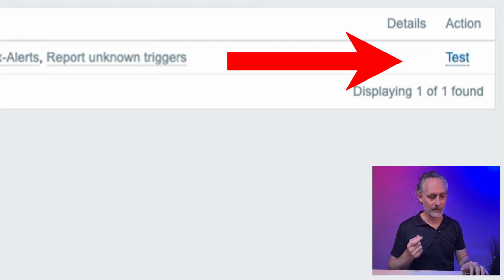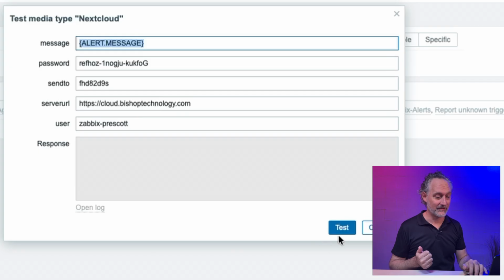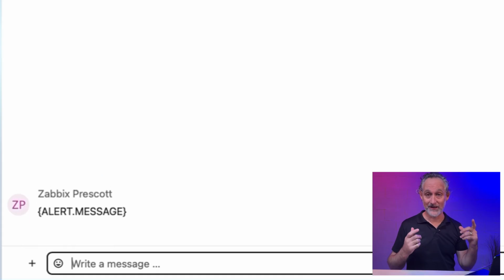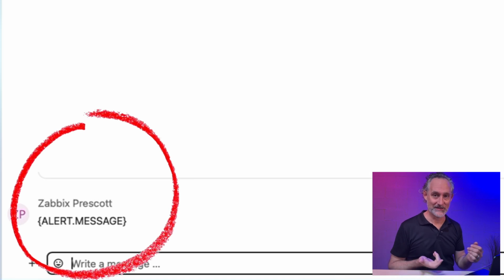And now let's test this media type. Click on the test link on the far right of that line. When you click test, you should get an alert over in your Nextcloud Talk channel. The message will literally say {ALERT.MESSAGE}, and that's fine. This is just a test. Receiving that message indicates that the media type is working, and when we configure Zabbix to send alerts to it, you will receive those. So we'll cancel out of that. We're all set up.